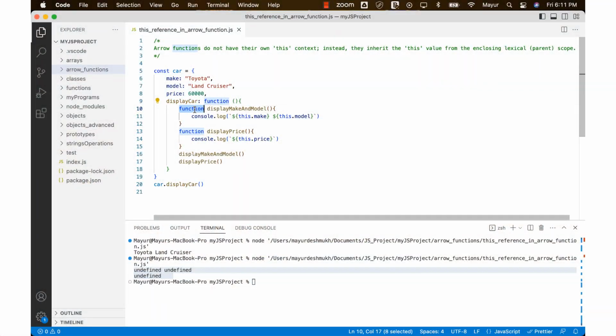So let's quickly convert them into arrow functions. So I'm going to use this as a variable name where we can assign this arrow function. So display make and model.